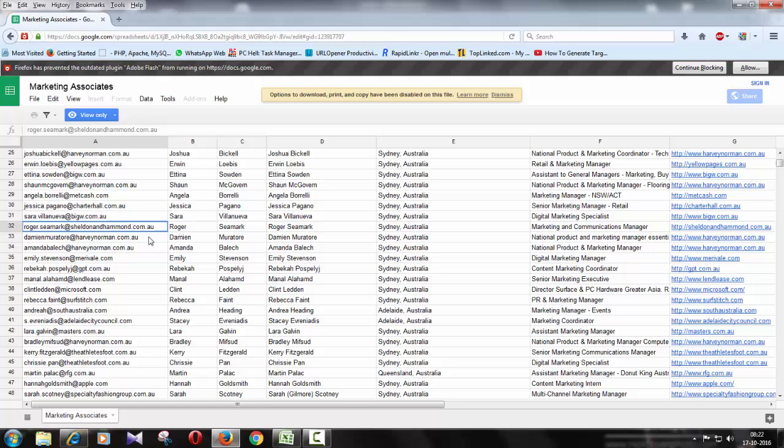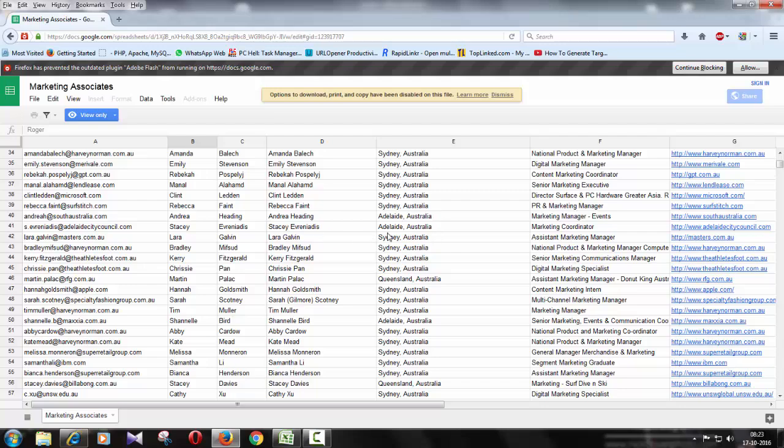Now you can see if I try to copy, here is a pop-up message: option to download, print and copy has been disabled for the file. Learn more. Trust me, you can see it's clearly a file which is view only and copy protected. So the problem is how to figure out how you will be able to download it.